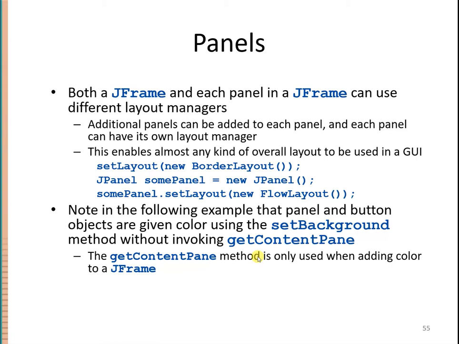Both the JFrame and each panel in a JFrame can use a different layout manager. So it is possible that we use a layout for the frame. For example, the frame has a border layout and we add a panel in the center of the frame, and the panel will have some other layout or maybe the same. For example, the panel in the center may have a grid layout. So different combinations are possible.